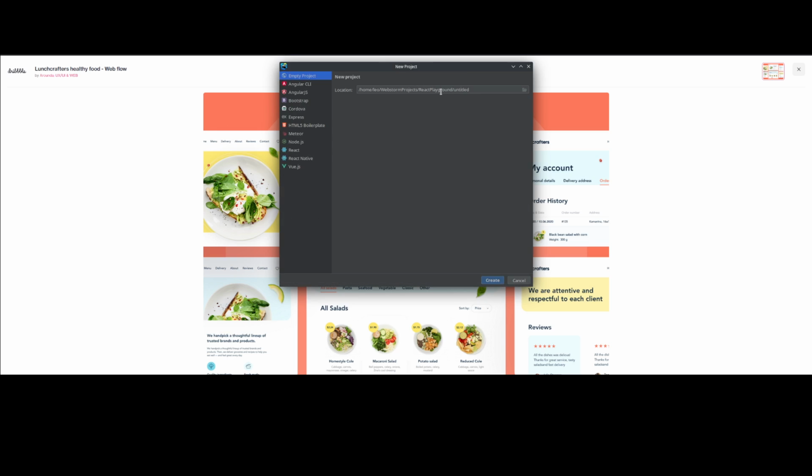WebStorm, new project, React Playground, and this one is going to be called, what was the name? Sushi something, Sushi Taste. Spell it right. Empty product. I always wonder what happens if I click React. Will it give me everything that I need if I click React? I wonder. Sushi Taste.